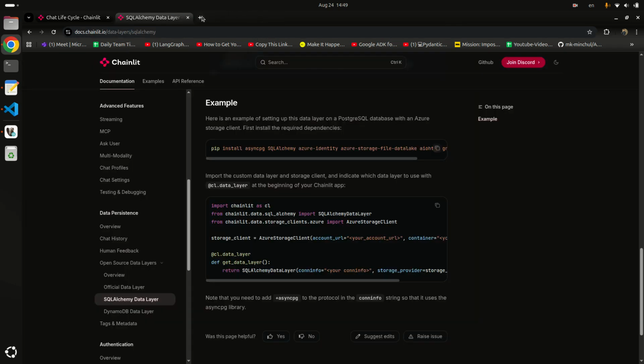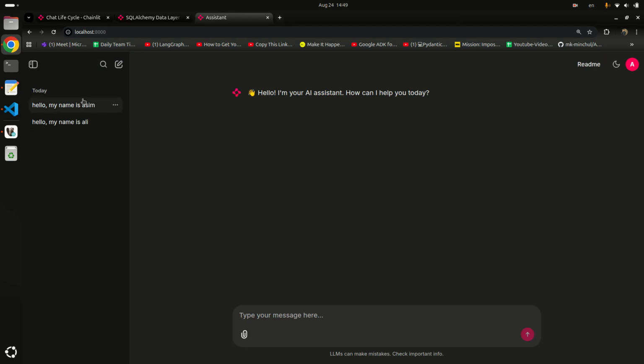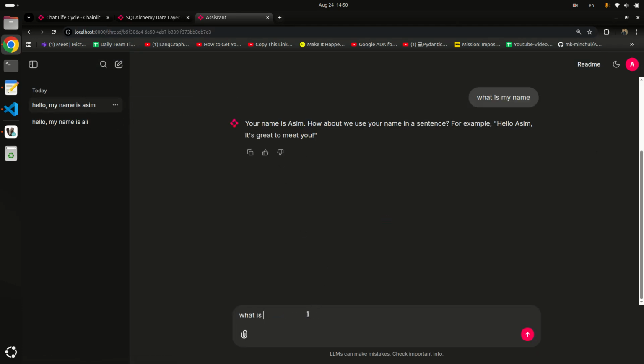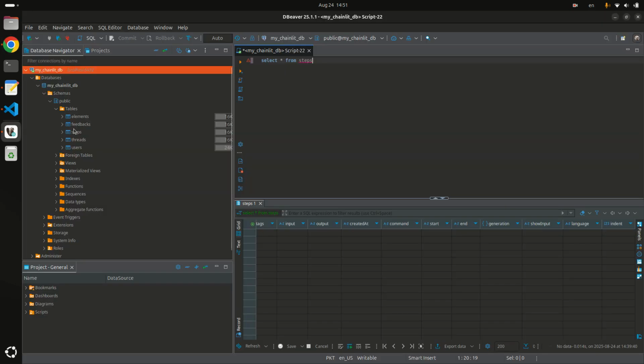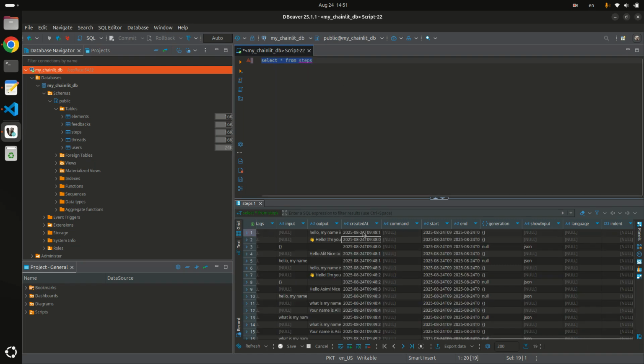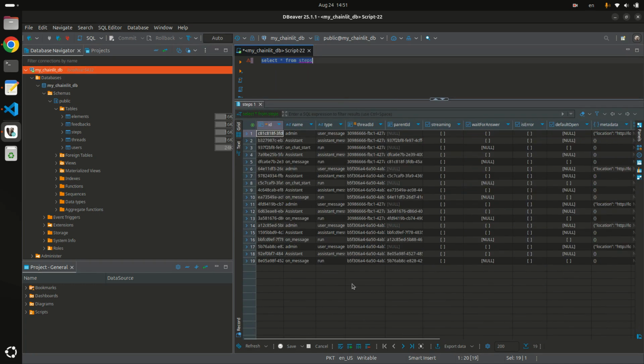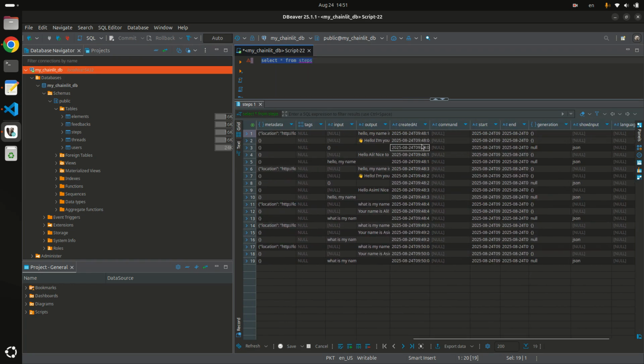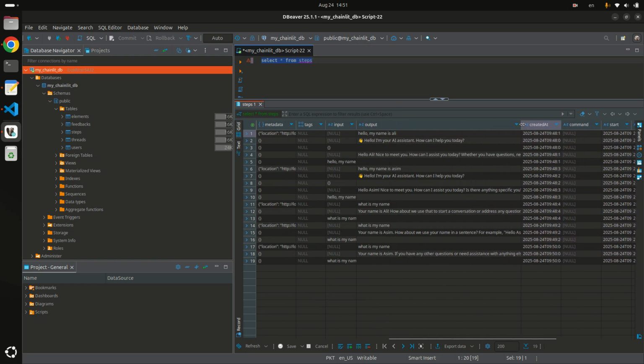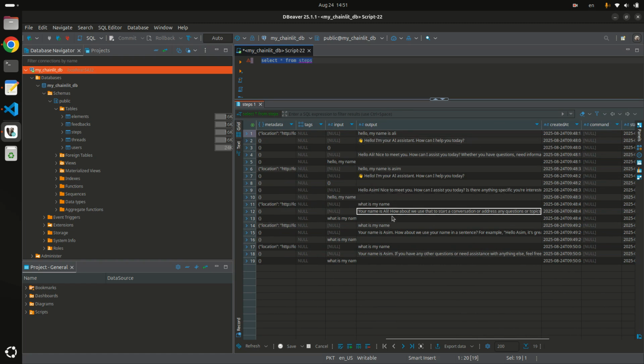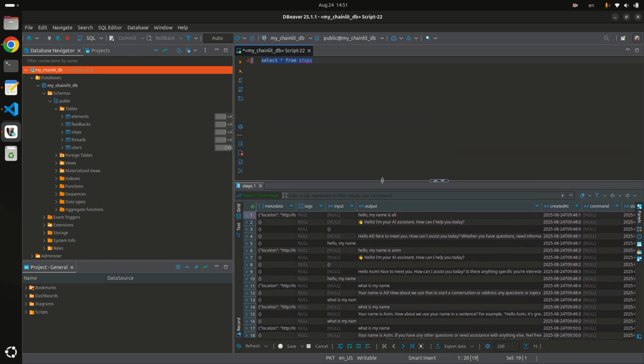If I just close this and reopen it, HTTP, and open previous session and ask again what is my name, it says your name is Asim. Previously it was showing in steps, there was nothing. If I run this query again, Control A, Control Enter, you see here are the steps. It has ID, name, type, thread ID, parent ID, streaming, and in output we have actual conversation, hello my name is Ali, and this. You see it is successfully storing our data.